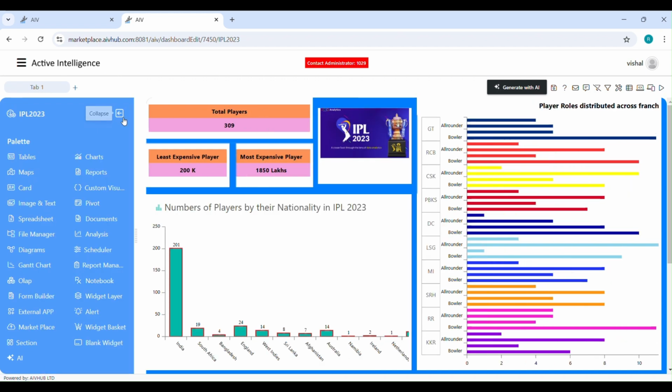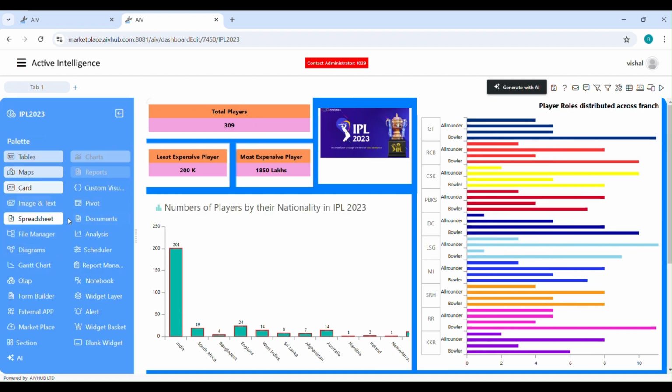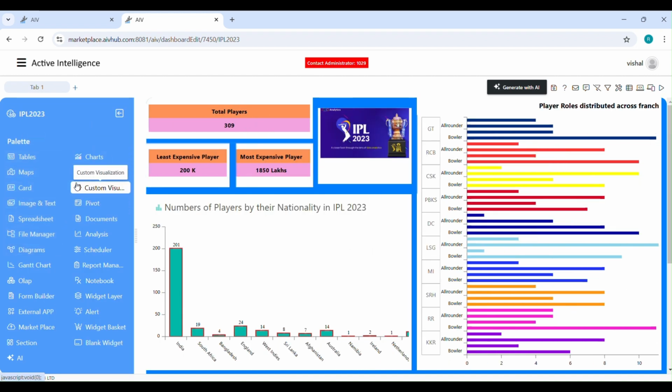So on the left hand side, where you have seen this arrow, these are all the widgets and the different visuals that AIV supports and provides. You can use any of them as per your requirements based on the data you have created, like tables, charts, maps, card, image, documents, analysis, etc. As per your requirement, you can use it.